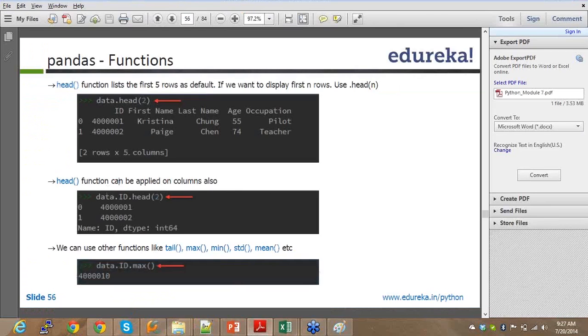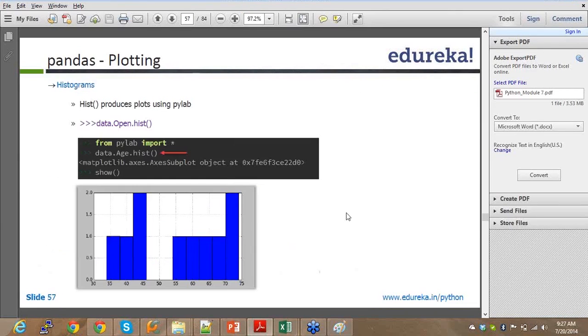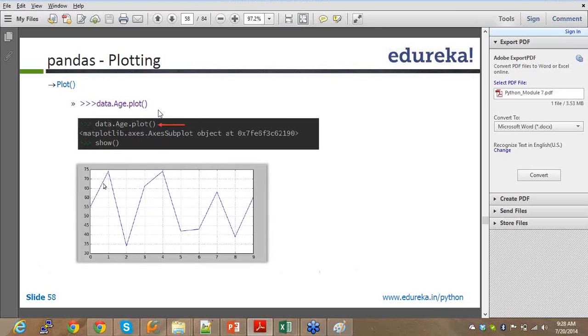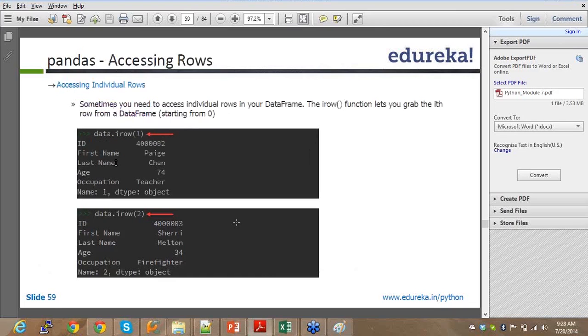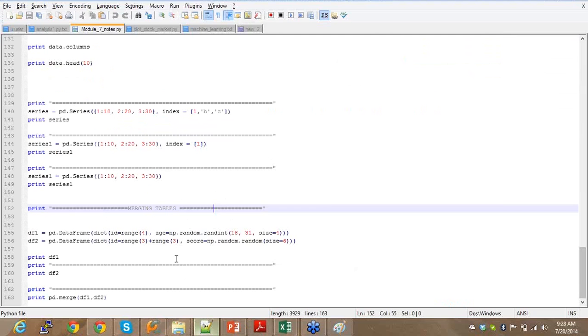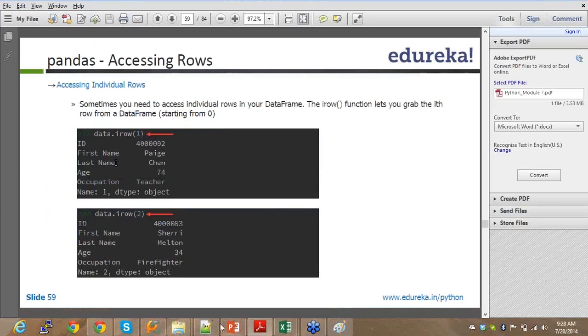Now see, you can go to ID. If you just want the two IDs here, you do ID of head of 2, and then you say ID of max, you get the max. Simple functions, right? And then if you want to draw a graph, I'm not drawing it right now, I'll draw it in some time. You just say data.plot, and then you draw a histogram of age. And then you want the first row. We can do it. One second.